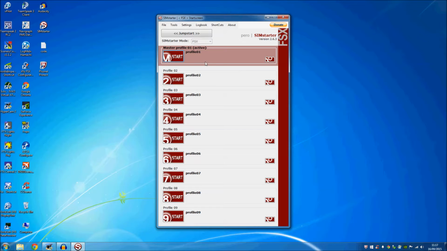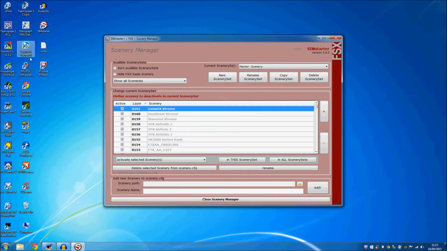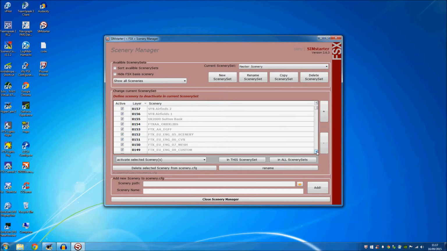9 profiles. Profile 1 is your master profile, and you can rename these as you go. But again, the start manager, you've got scenery manager. Scenery manager works the same as scenery configurator, which I've got a video on in my channel, which I still use. So this is my master scenery setup. As you can see, it's currently running as I've set my scenery configurator up. So I've basically got all the European stuff on because that's where I fly mainly.